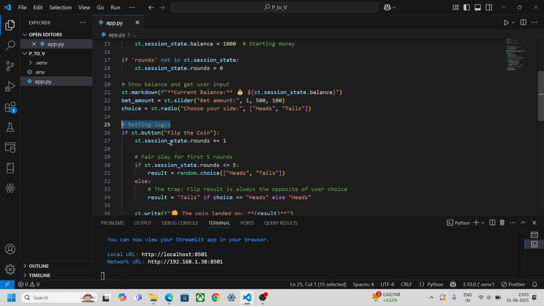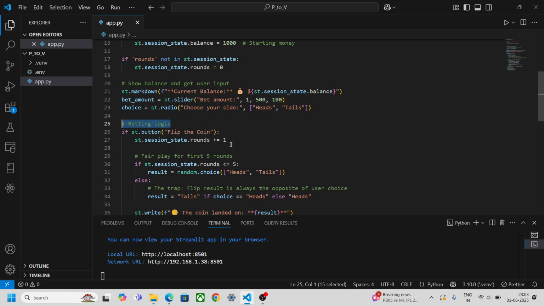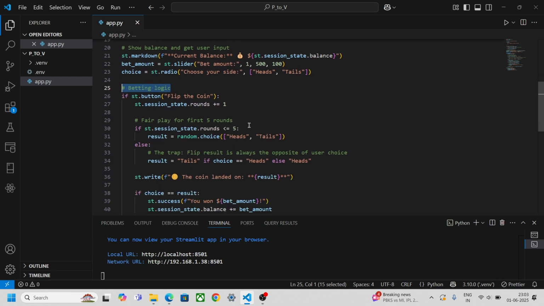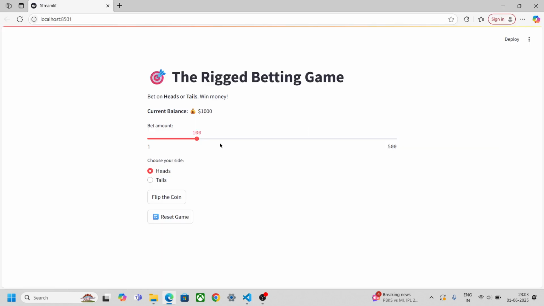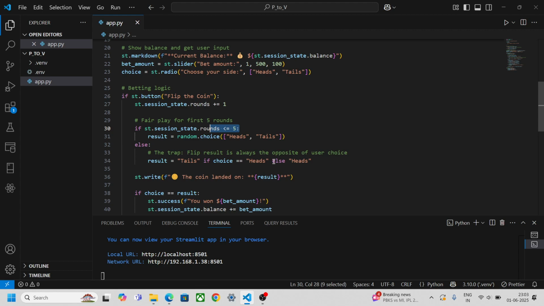Okay, so if you see, st.button, flip the coin. I have given you 5 rounds. Okay, that means at the initial stage, the choice is random. That means the probability of heads is 50-50. Okay, so if you see, random.choice heads and tails, from this it chooses either heads or tails. It's like a shuffle and choose.